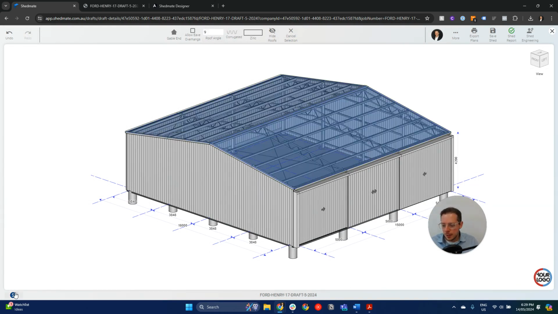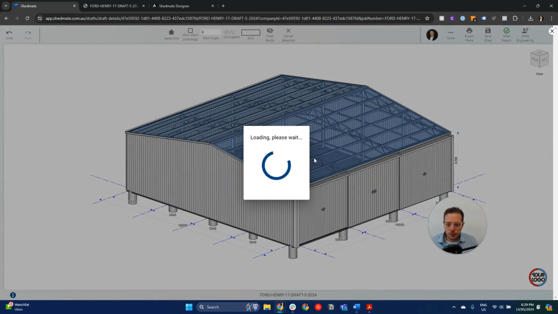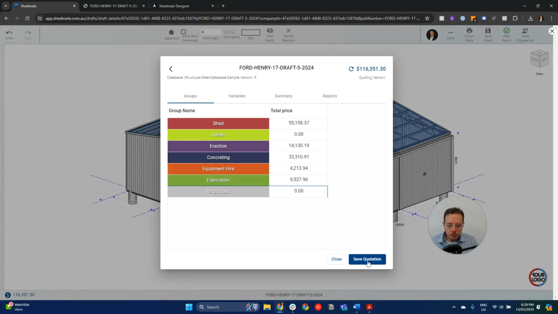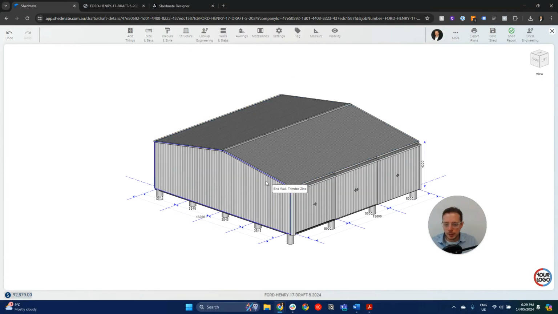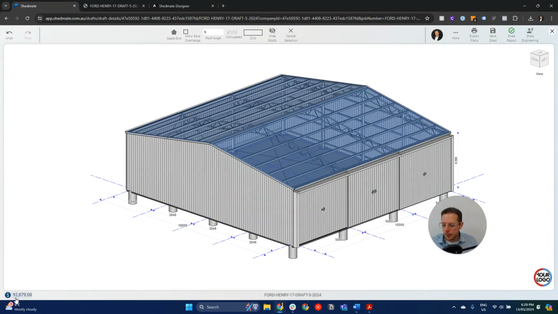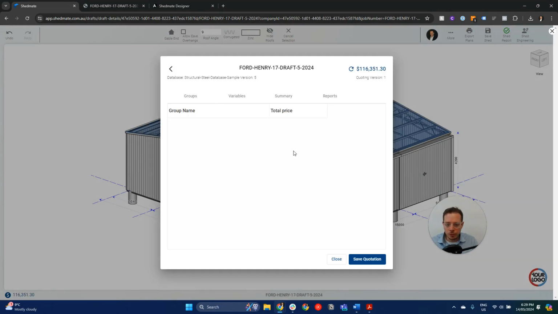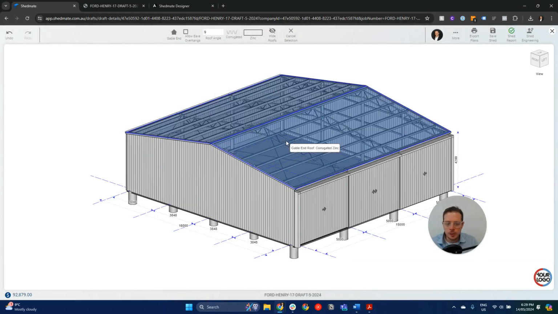So as you can see here on my pricing, I'll just select this one again and save. Once you define the pricing database, Shedmate is going to get that one. This one is showing 92, just needed to refresh that. That's why it was showing 100.